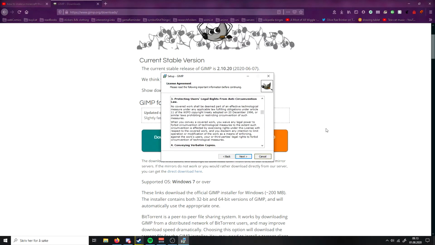3. Protecting users' legal rights from anti-circumvention law. No covered work shall be deemed part of an effective technological measure under any applicable law fulfilling obligations under Article 11 of the WIPO Copyright Treaty adopted on the 20th of December 1996, or similar laws prohibiting or restricting circumvention of such measures. When you convey a covered work, you waive any legal power to forbid circumvention of technological measures to the extent such circumvention is effected by exercising rights under this license with respect to the covered work, and you disclaim any intention to limit operation or modification of the work as a means of enforcing, against the work's users, your or third parties' legal rights to forbid circumvention of technological measures.